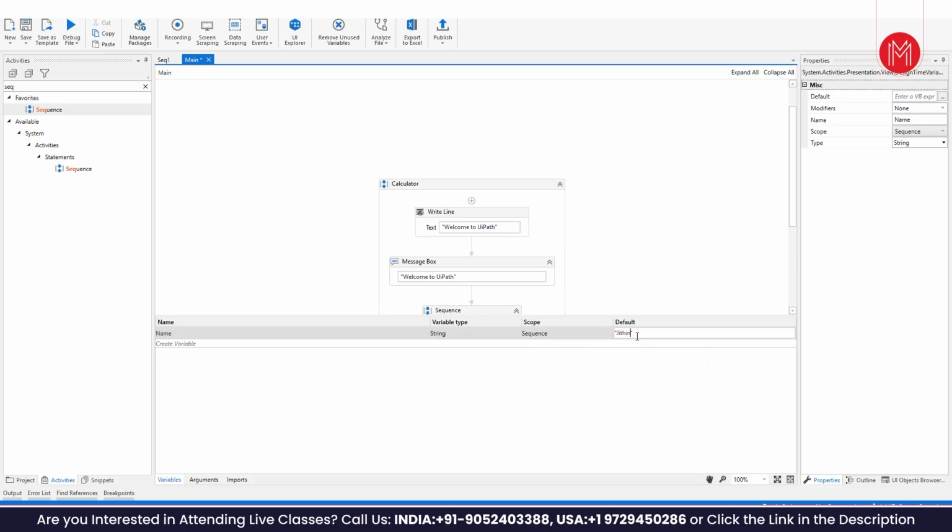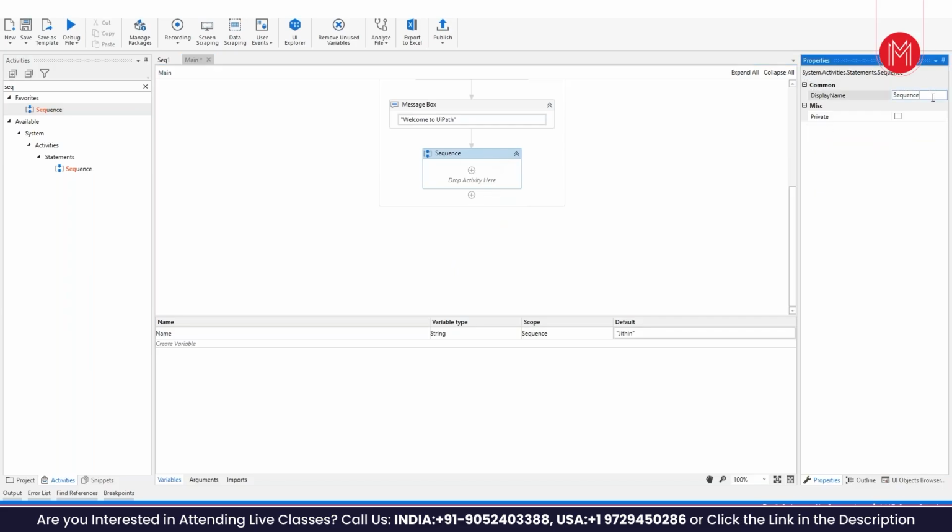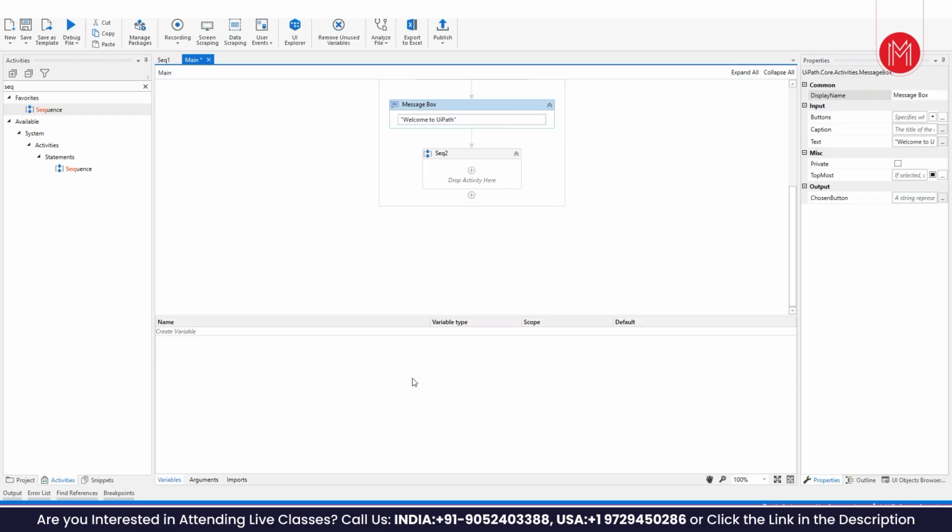If you see the scope, it is mentioned as this particular sequence. I'll just change the name of the sequence. I will mention sequence 2. As you saw, I have mentioned the name of the sequence 2. So this name is available only inside sequence 2. Whatever activities I drag and drop inside sequence 2, only there I can use it. If I click on something outside, I cannot see my name field because it is not available outside the sequence. That is the difference.